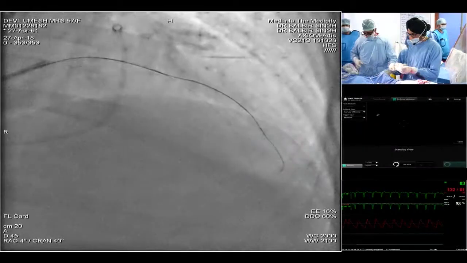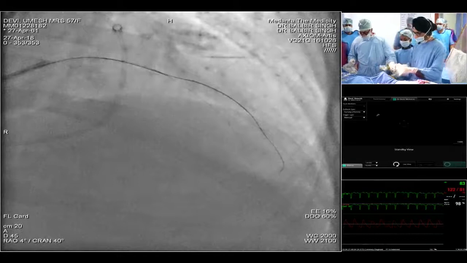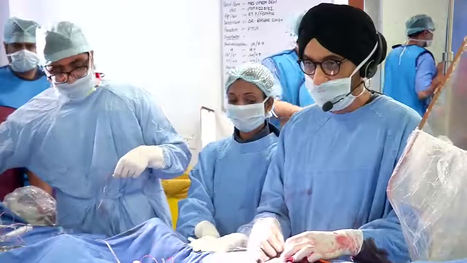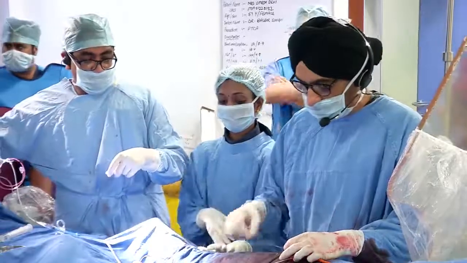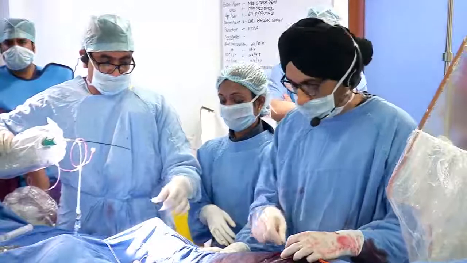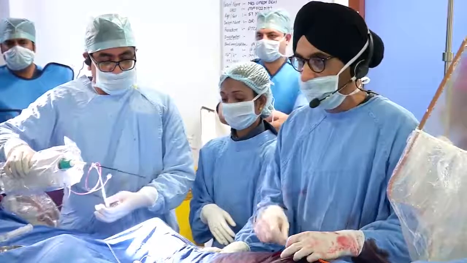So I'm going to size my stent based on the OCT, because the artery is diffusely diseased thereafter also. So there is a lot of disease distal to the lesion, so I want to be very precise in my diameter and the length of the stent.